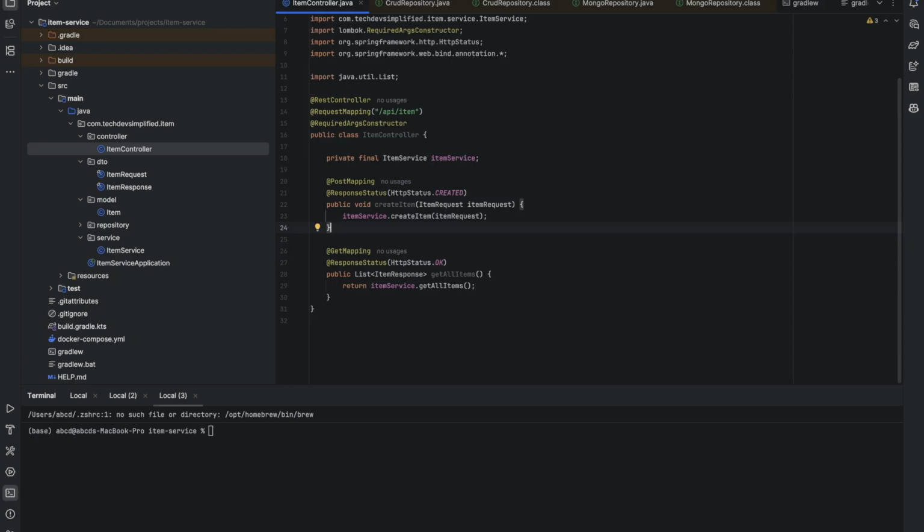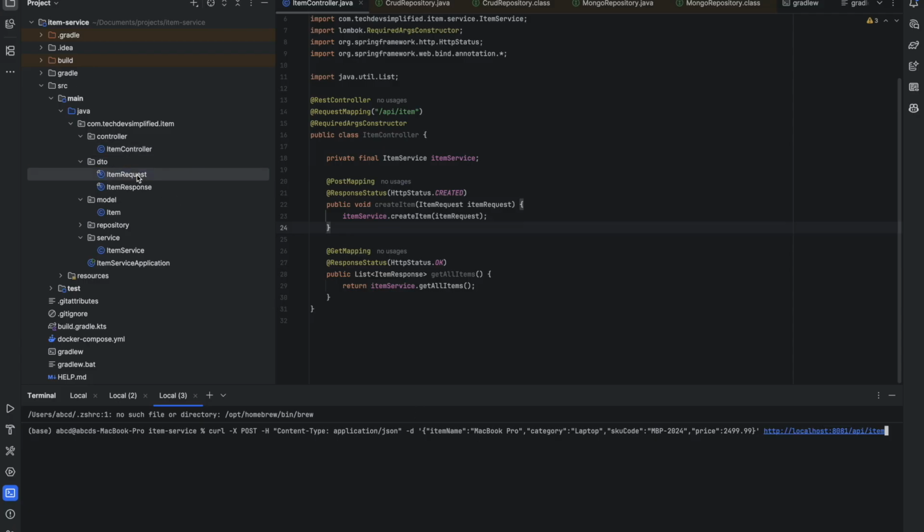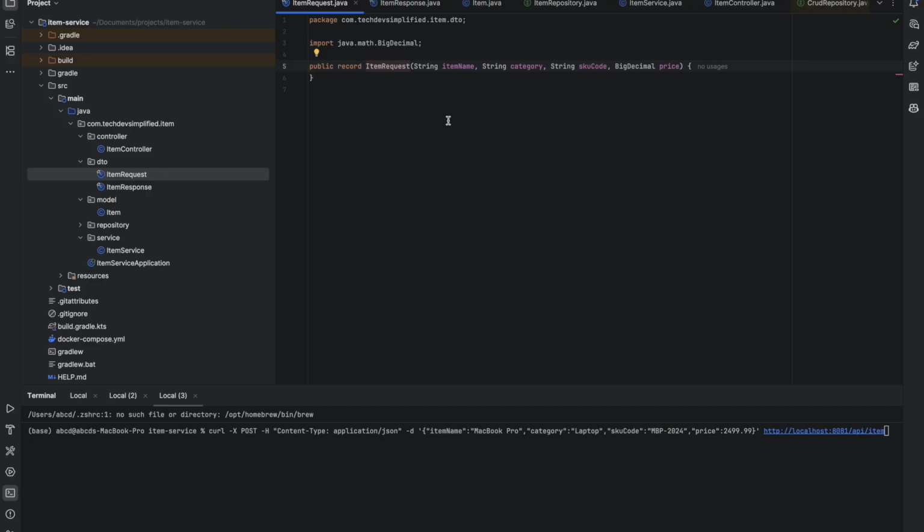So I already have the curl request for post. So let's try to use that. So basically what we're doing is we are trying to send a post request to an endpoint API/item, which is on localhost 8081. Since this is a post request, we have to also send the request body. So if you see the request body, it is the same which we have defined in the item request. Item name, category, SKU code, and price. Let's try to hit that.